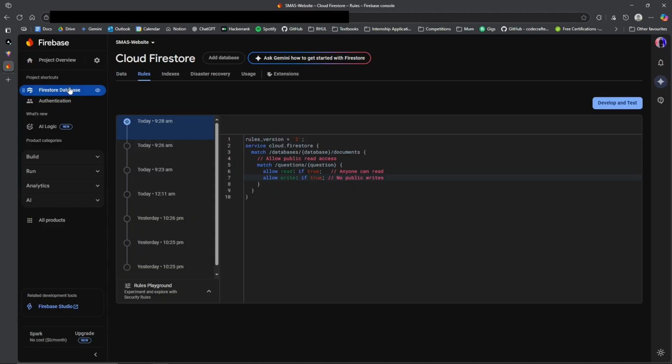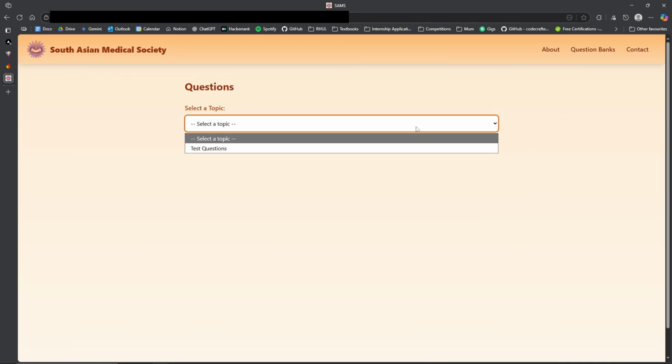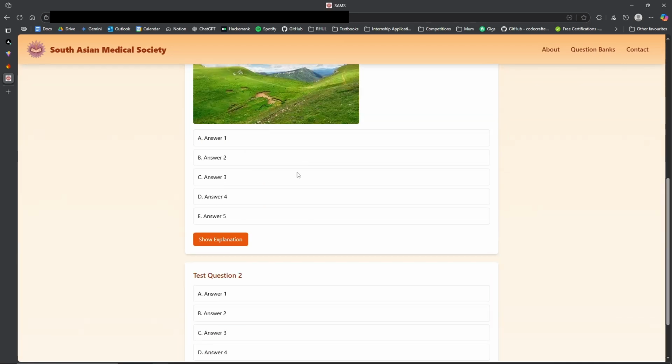We can see in Firebase that there is a new data item too. So then if you go to the website, you can see that everything is working. The questions load up, all three of them.